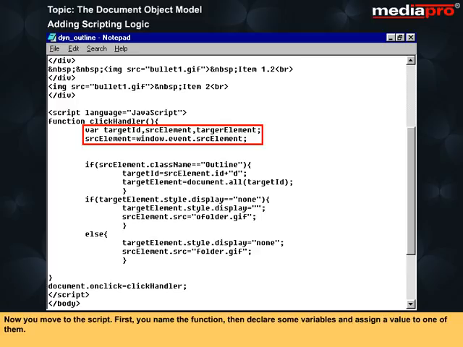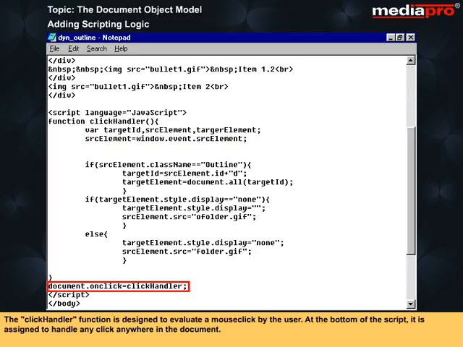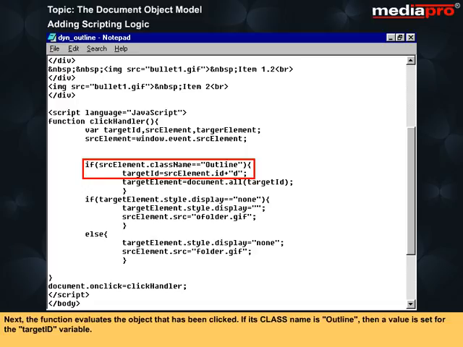Now you move to the script. First, you name the function, then declare some variables and assign a value to one of them. As before, these variables are principally for convenience in naming objects. The click handler function is designed to evaluate a mouse click by the user. At the bottom of the script, it is assigned to handle any click anywhere in the document. Next, the function evaluates the object that has been clicked. If its class name is outline, then a value is set for the target ID variable.